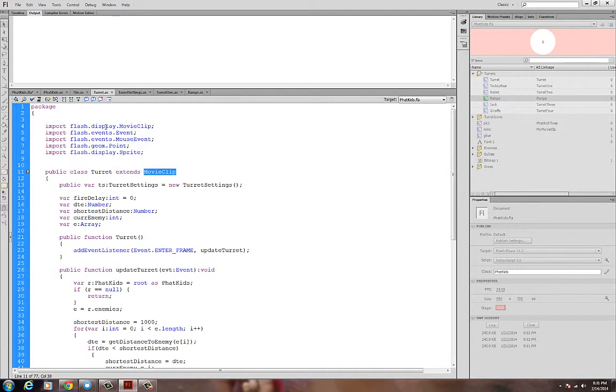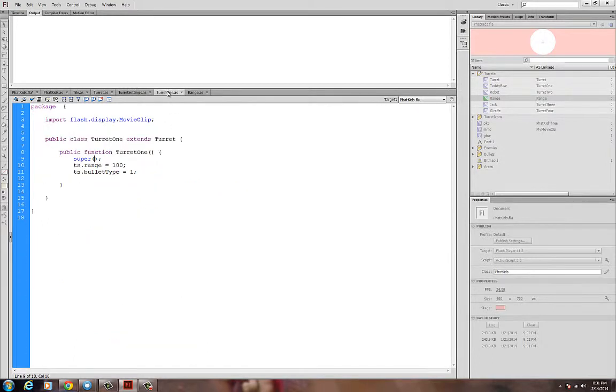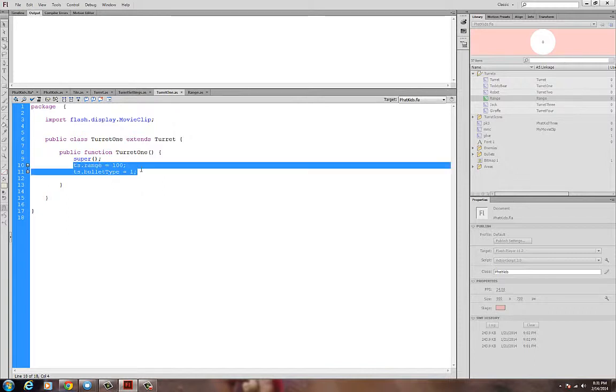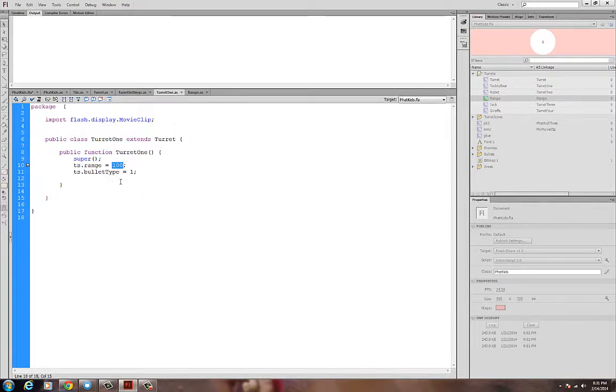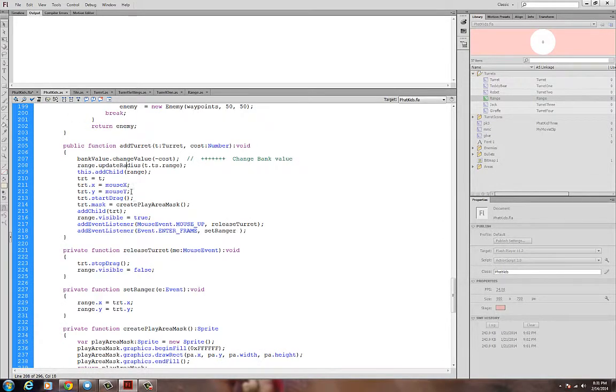Now I create an instance of TurretSettings in the turret class, but when I create turret 1, it's going to set those values according to what's specific to turret 1. Likewise, when I create turret 2, turret 3, and turret 4, it's going to set those values so that turret 2 will have a different range, a different bullet type, and so forth.